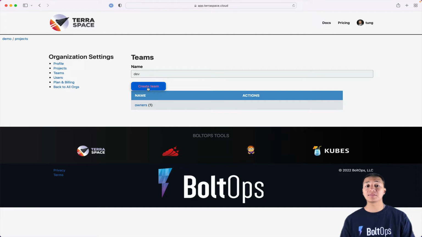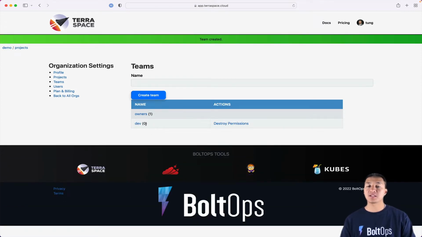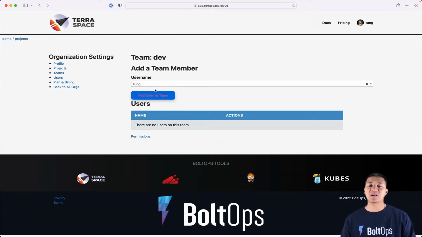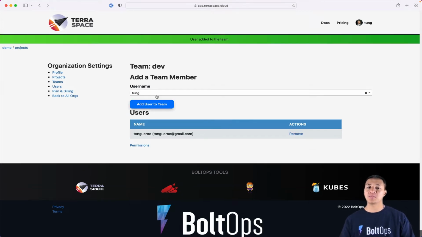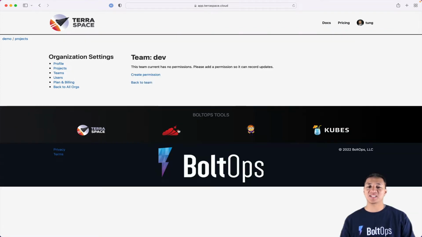So I'm going to call the team dev. Okay, so there's a dev team now with 0 users. And click on that. Now I can add users to the team. Now I'm only adding Tungaroo because that's the user that can be limited permissions. Okay, so now Tungaroo has now been added to the dev team. Now this dev team still has 0 permissions. So if I go clicking here, it says there's no permissions. So Tungaroo, even though he's part of the org and part of the dev team, since there's no permissions associated with the dev team, he has no permissions.